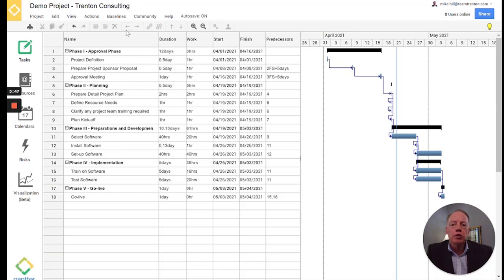In the columns, you'll see across the top, the duration is the amount of time it's going to take to do the work. As you see a task here, the work for this approval meeting is 1 hour of work, but that's going to be sometime during a business day. So it's going to take a duration of 1 day to complete that 1 hour of work. You'll see the start and finish dates for those tasks.